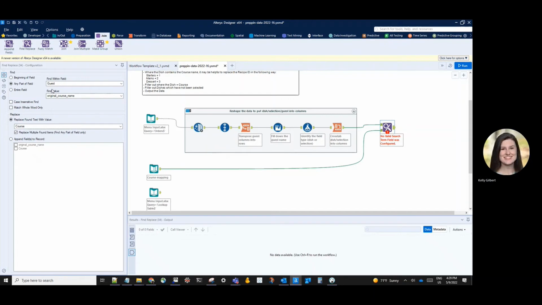So we'll go over to the configuration window and we'll find within field dish, because remember the course names are kind of mixed in with the dish names. So I'm going to look in the dish column and I'm going to try to match the original course name. Whenever I find one of those things that are in original course name in my manual lookup, then I know that I've found a course heading.